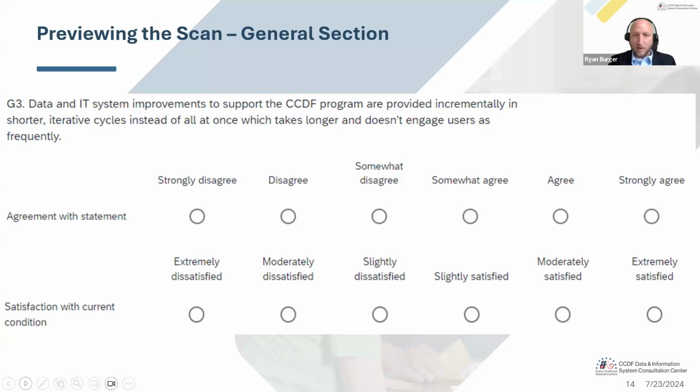Not every question will look like this. Some questions will have a simple yes or no response option. Others will be multi-select in order to collect your future priorities. And others will even include free text so that you can describe specific data and IT initiatives within your lead agency.